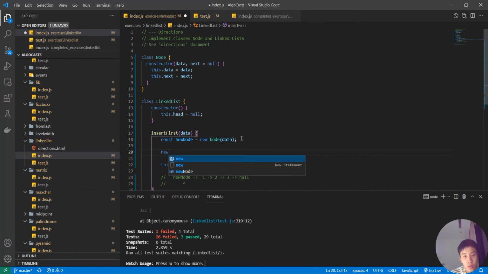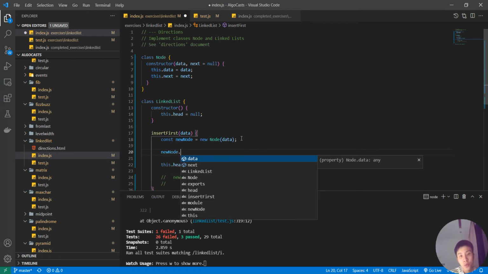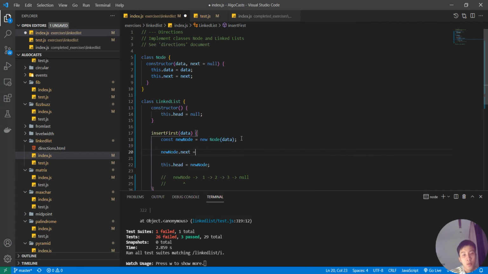So the new node will go to the front. At this point head still points to 1, right? So we simply point next of the new node to the current head, right? Current head, which is 1.